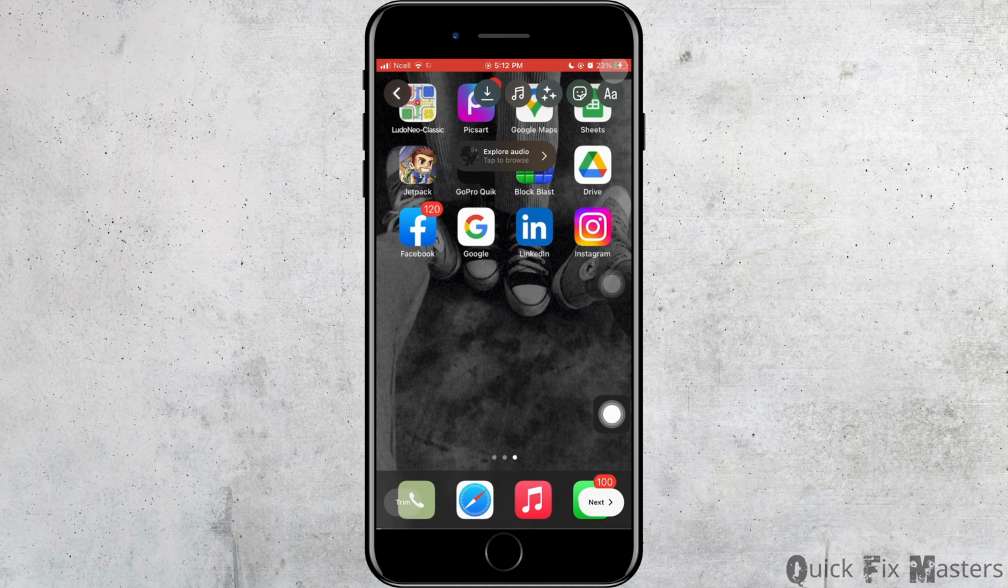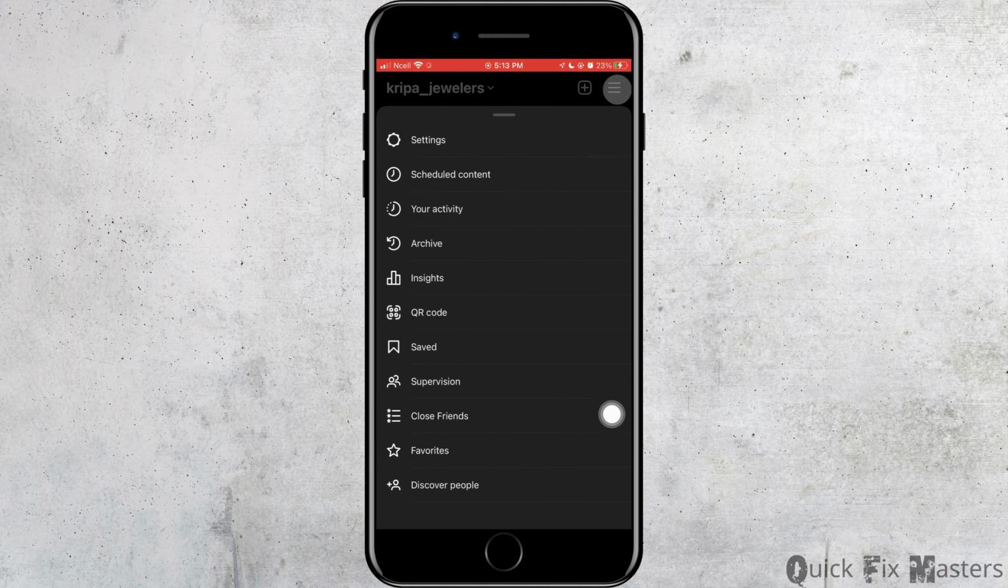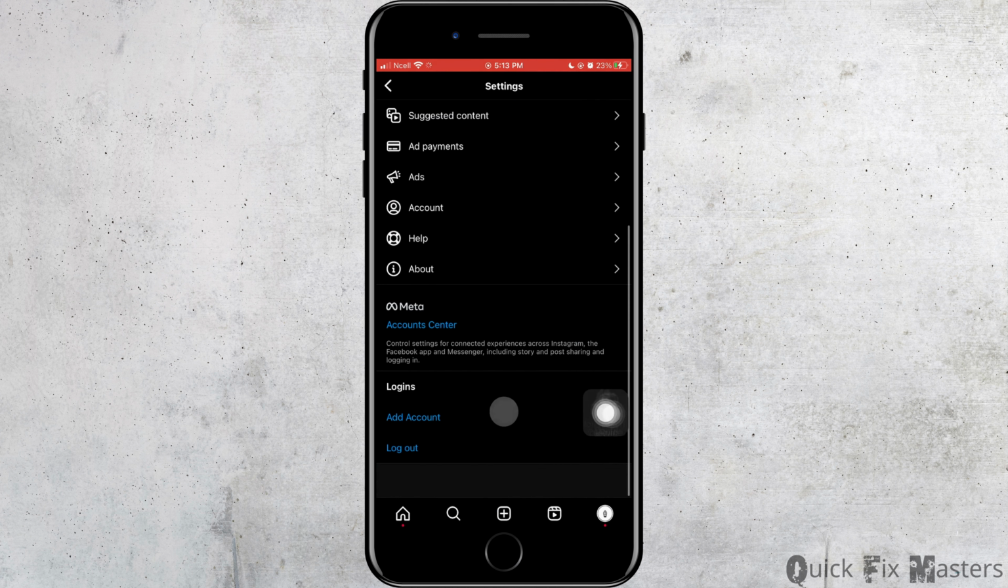First off, you want to go ahead and open Instagram, which can be downloaded through the App Store. Then you want to go to your profile and tap on the three horizontal lines on the top right corner. And then you want to tap on Settings. After that, you will need to scroll down to the bottom and then tap on Log out.